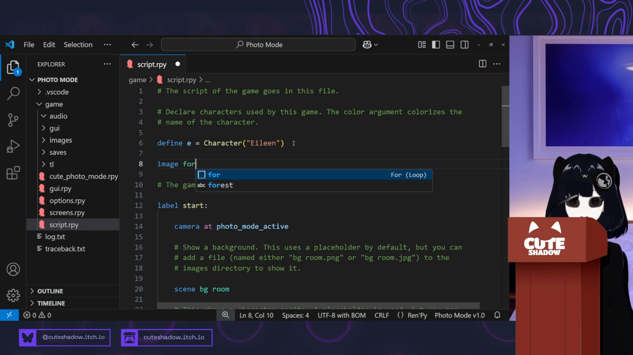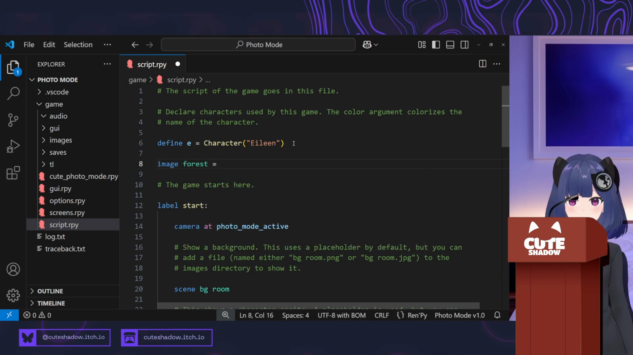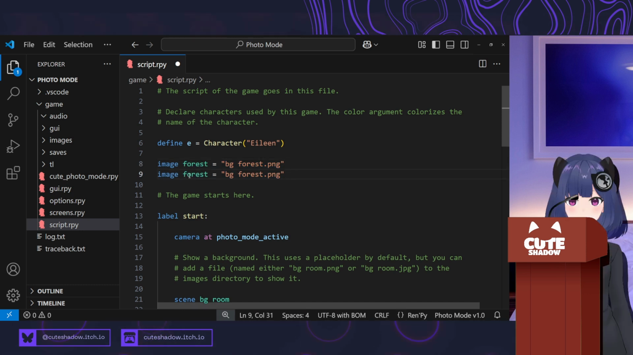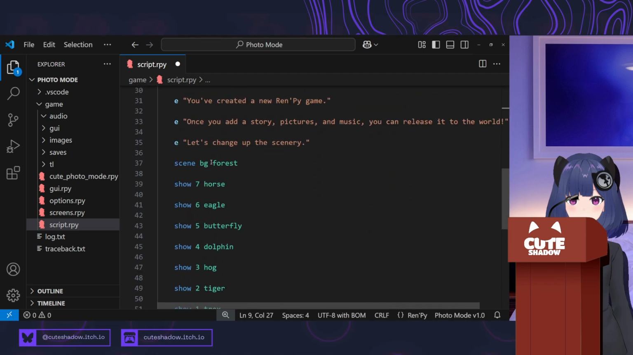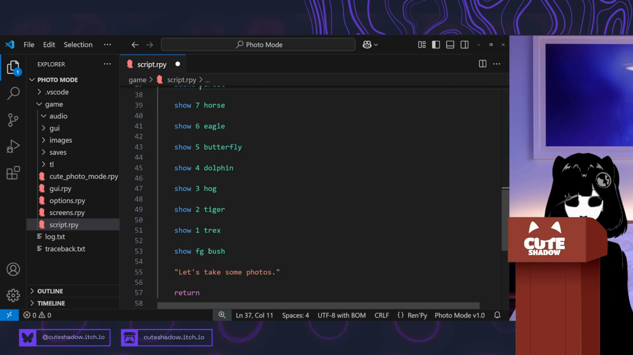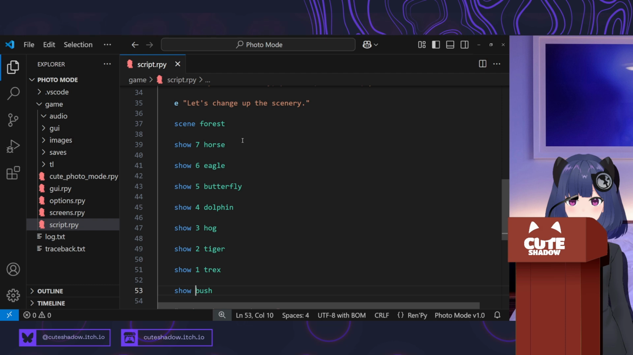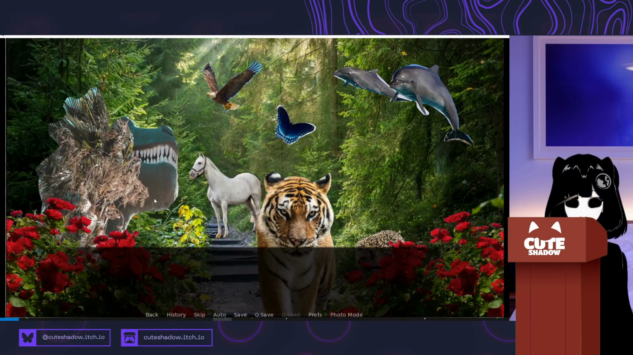So I'm going to name it forest, and it is the same image, so it's just forest.png, except now it doesn't have BG at the front. And then same for the bush, FG bush. Now we don't have those tags at the front, so all of these will be placed at 0 on the same plane. Let's load it and you can see the difference.